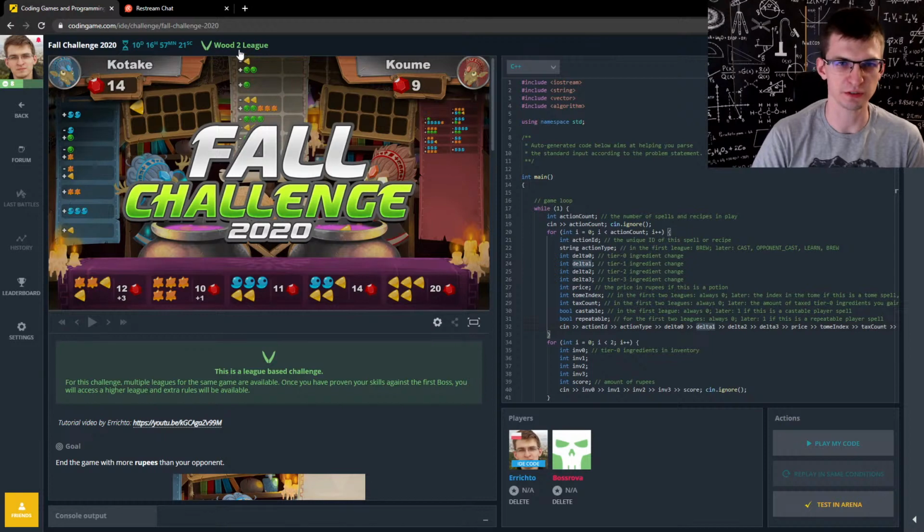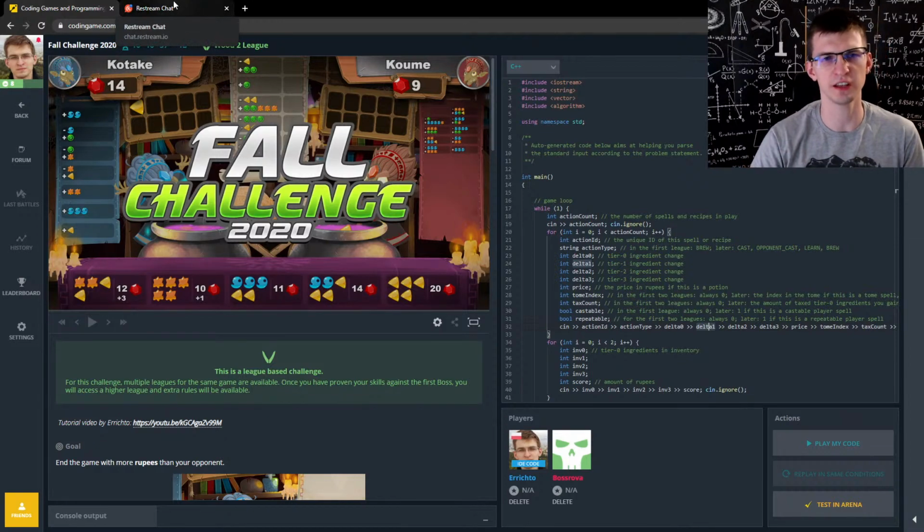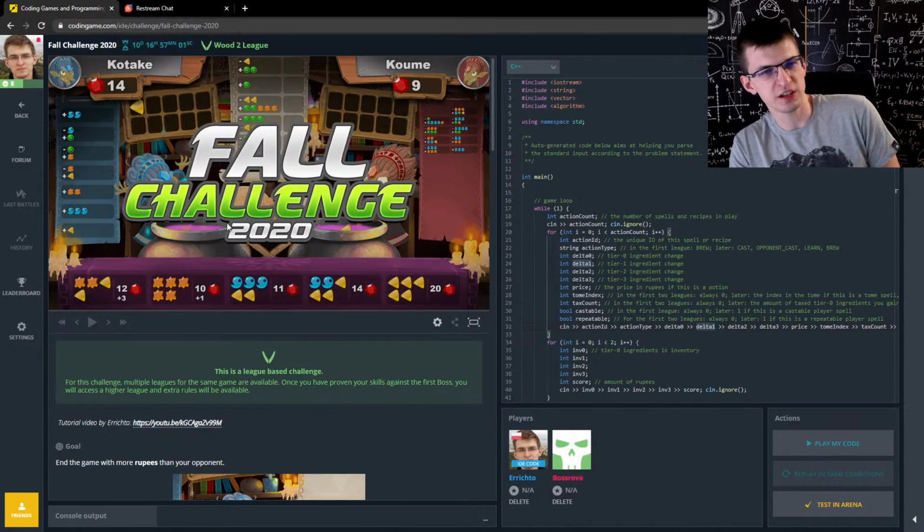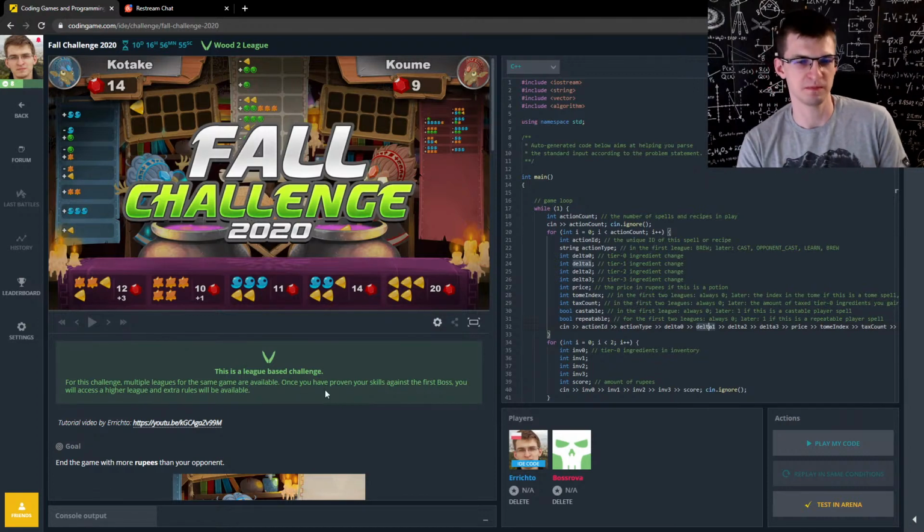There are several leagues. We start in Wood 2 league, then there is Wood 1, then Bronze, Silver. I don't know if Silver is unlocked yet. Once every few days they open a new league with new, more complicated rules. First challenge for you, the chat, is who will be first to recognize what board game this game is based on. Because this will be a game based on a board game.